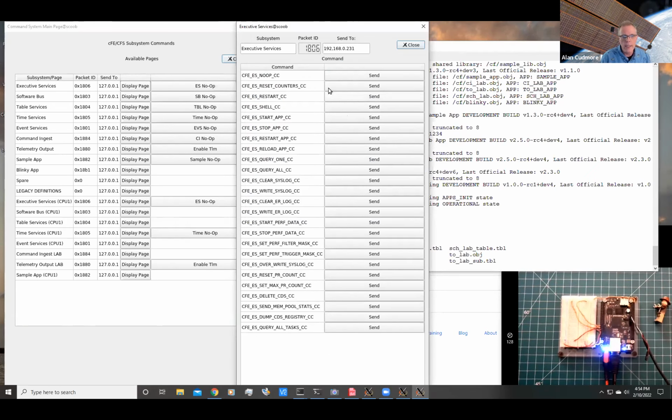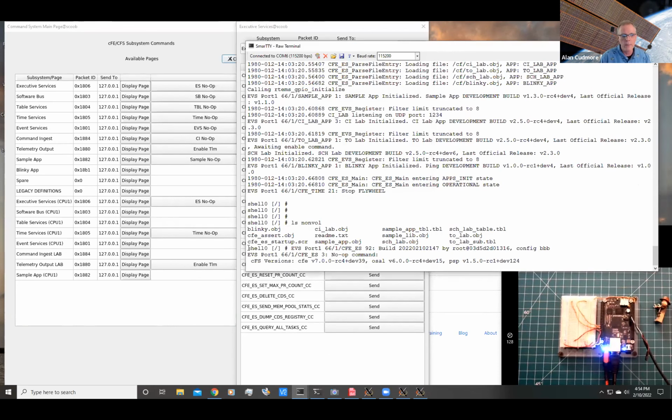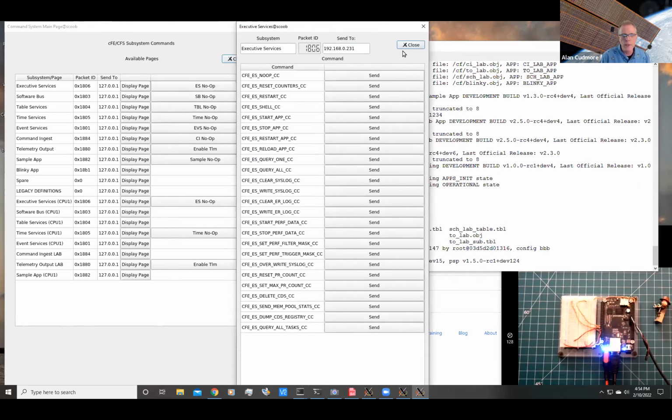And I didn't see anything. Did I type that correctly? No, I didn't. All right, again. There we go. We got our no-op on the UART. Okay, so let me jump to another thing real quick.